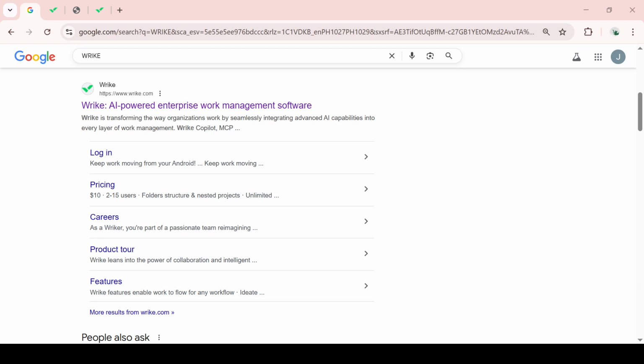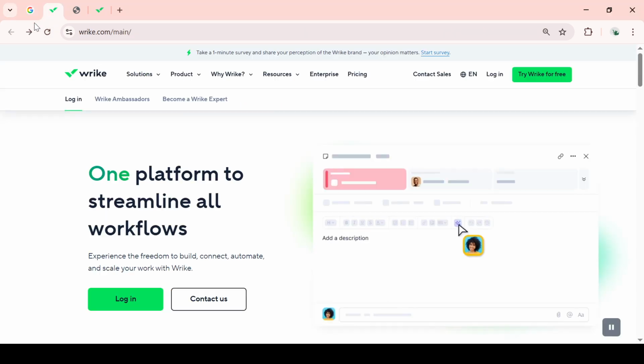This could be Chrome, Firefox, Safari, or any other browser that you regularly use. Once it's open, navigate to your search engine of choice and type in Wrike. You'll want to go directly to the Wrike homepage, and if you're not already logged in, you'll see options to either log in or try Wrike for free. For existing users, proceed by clicking Log In. If you're new, feel free to explore the Try Wrike for free option to set up an account and get a glimpse of how Wrike works.